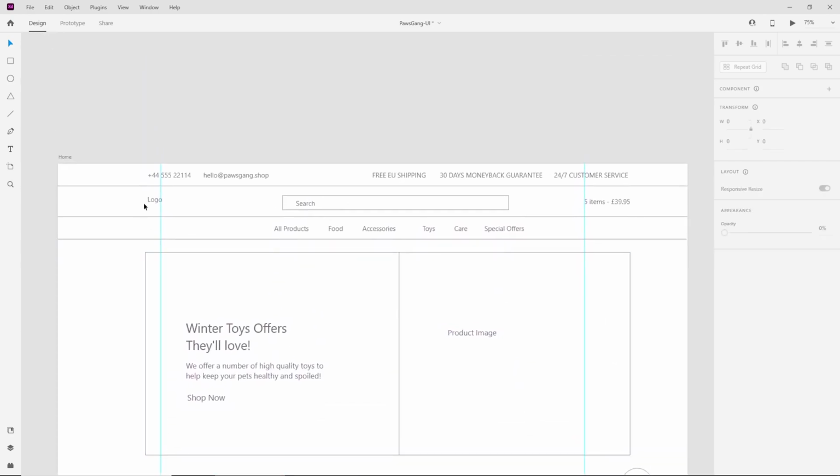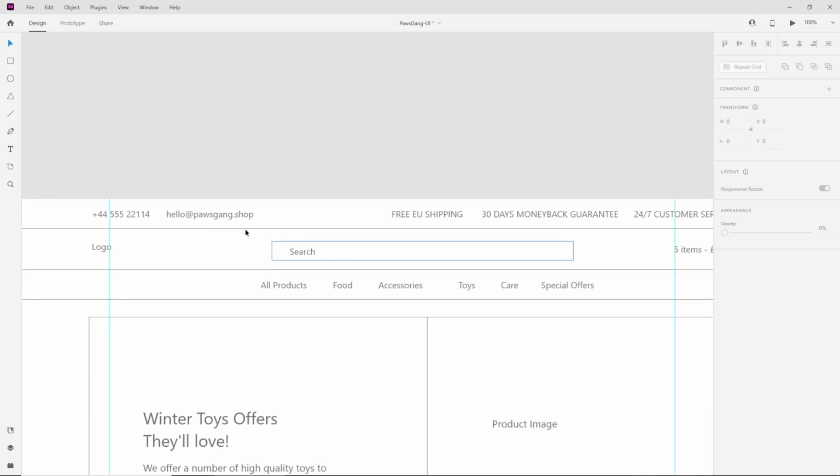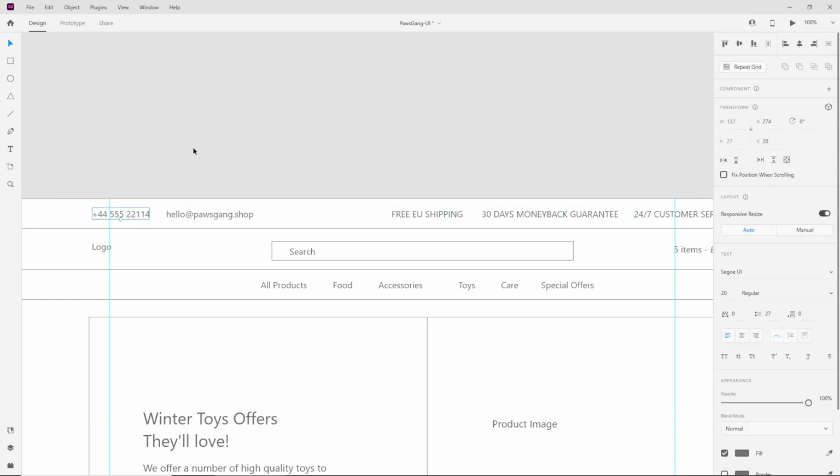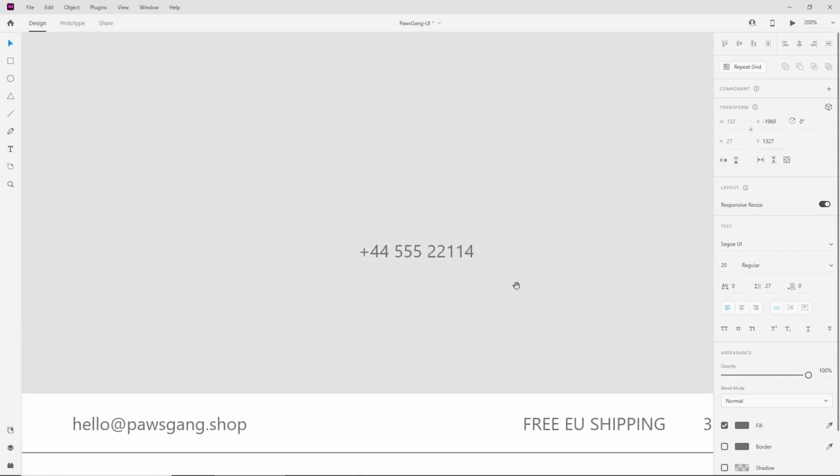All right, let's start designing from top to bottom. First of all, instead of changing the typography and the color on every single element here, I'm going to create one and make it a component. So let me drag the phone number above here and let's start working on it.